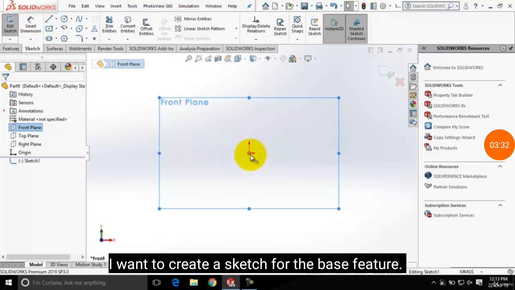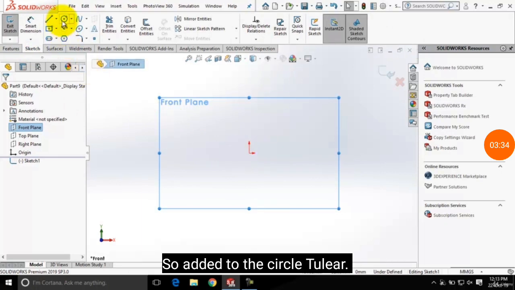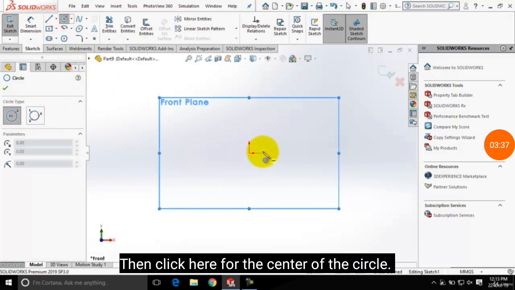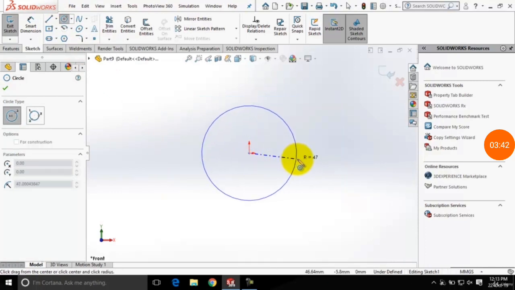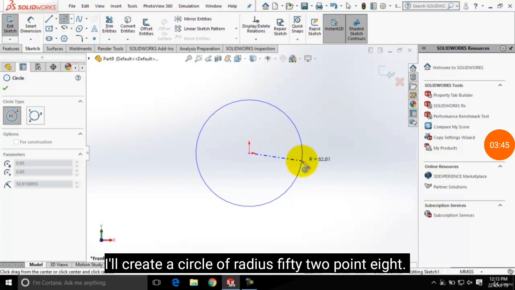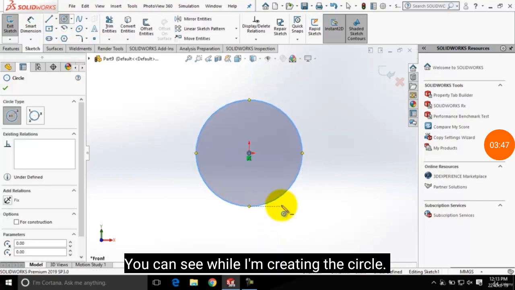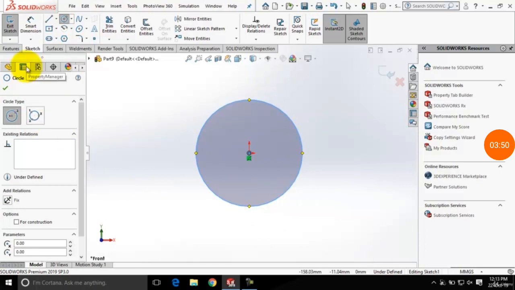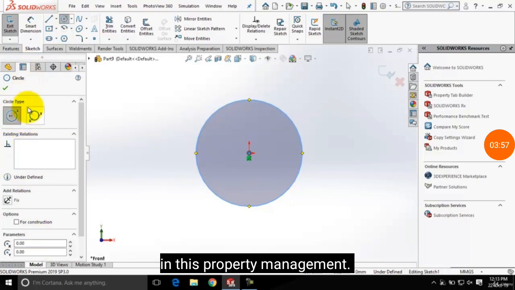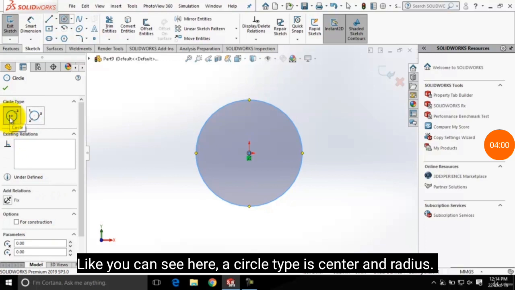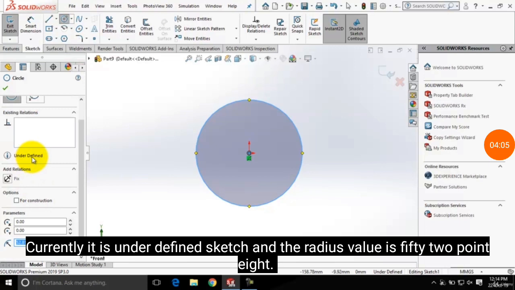I want to create a sketch for the base feature, so I will choose this circle tool here. Then I'll click here for the center of the circle and I'll create a circle of radius 52.81. You can see while I am creating the circle, we have shifted to the Property Manager tab here. And all the properties of this circle are displayed here in this Property Manager. Like you can see here, the circle type is center and radius. Currently, it is under defined sketch and the radius value is 52.81.